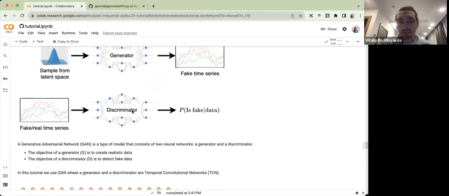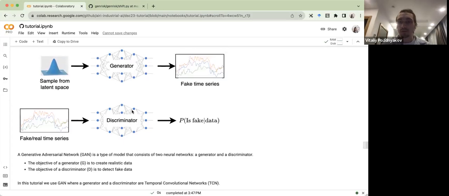During training, the generator learns how to create realistic examples of the data, and the discriminator learns to detect fakes. Both neural networks compete with each other. And because of this, the quality of the generation is improved.